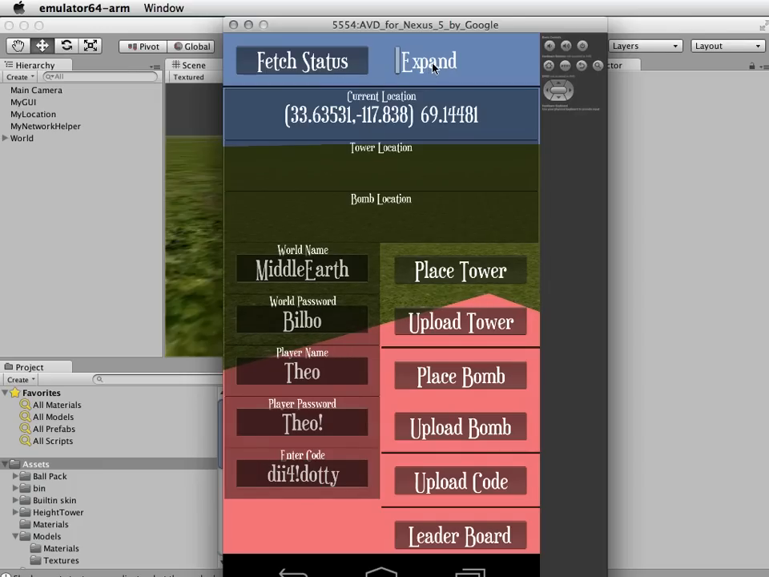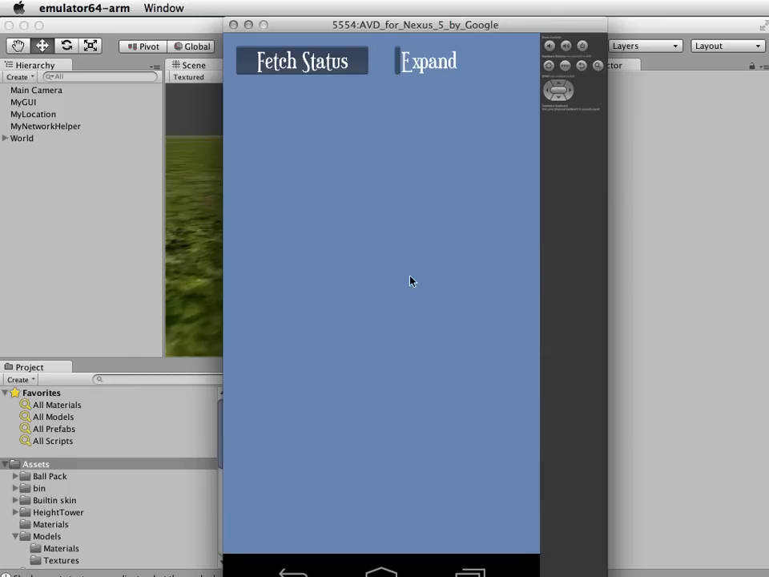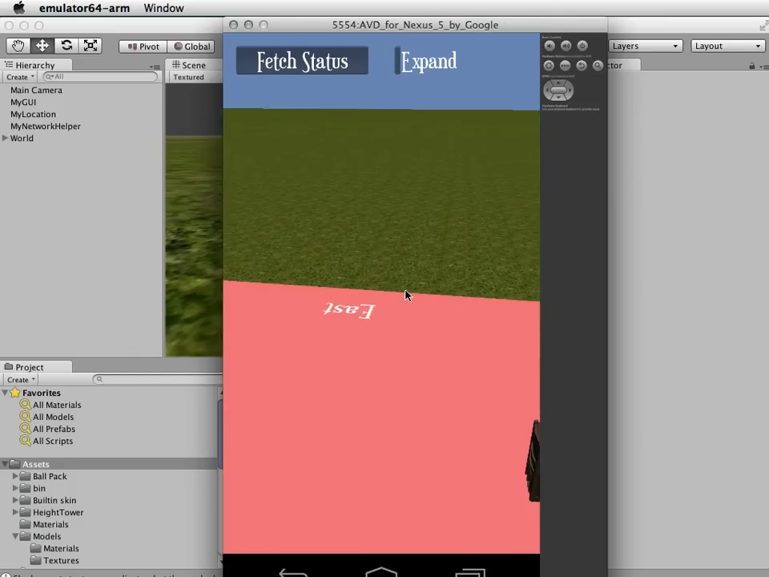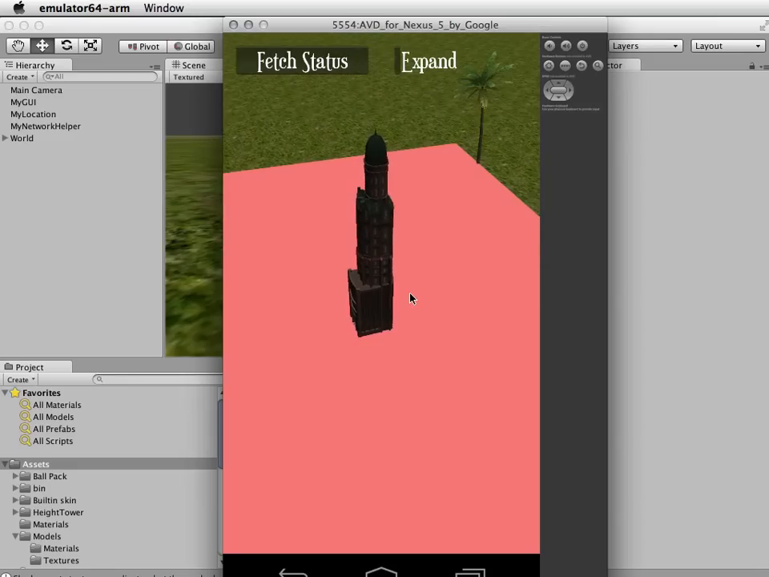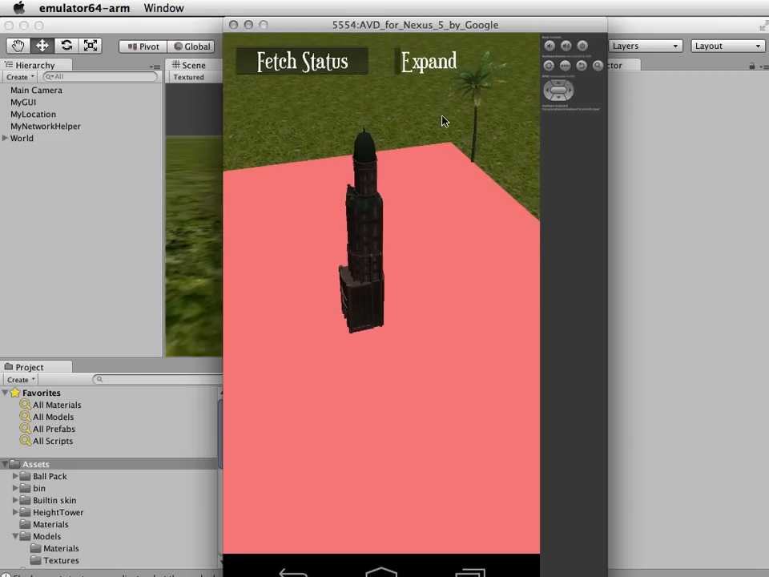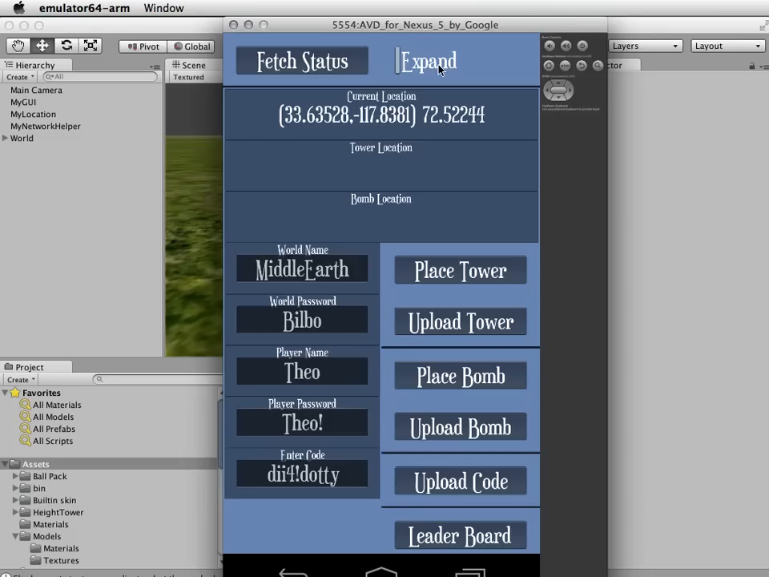This expand button causes the rest of the UI elements below it to come and go so that I can get a clear view of the world if I want to see what's happening. So for example, if I remove this, then I can look around the world a little bit more clearly. You can see there's that one tower that we saw before. I'm going to re-expand the board for a second.